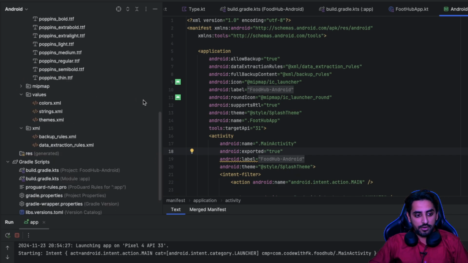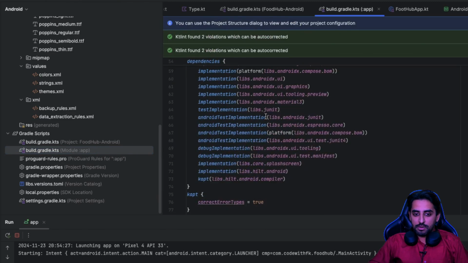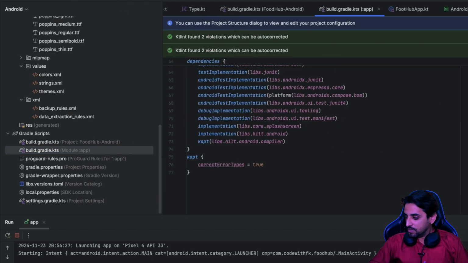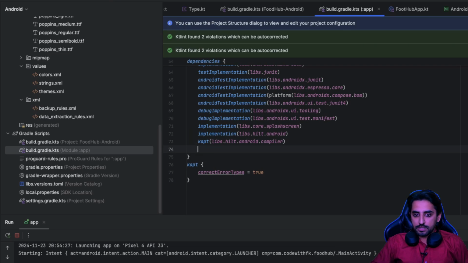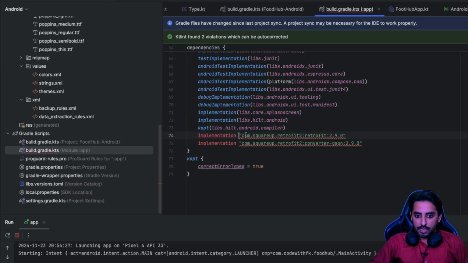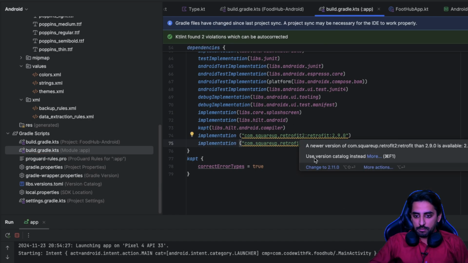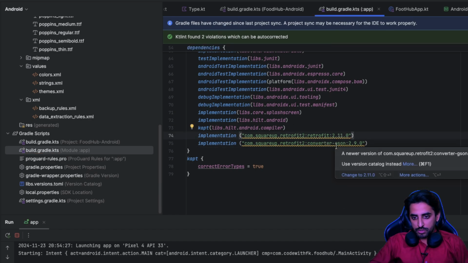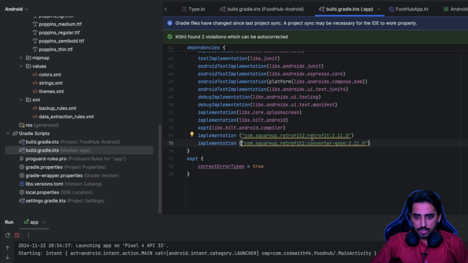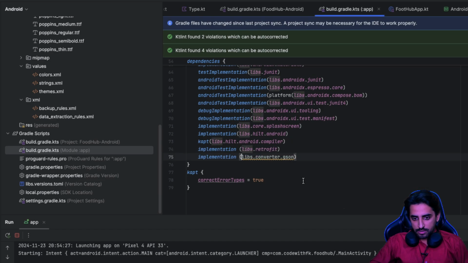To integrate Retrofit, again, you need to add a couple of dependencies. So let's just add those. For Retrofit, we have these two dependencies that you can add. It is in the GUI, so make sure to add it as Kotlin. Once you do that, it will again complain that there might be an updated version available, so you can just change it to that. It will also ask you to replace it with the catalog version, so you can just do that again.